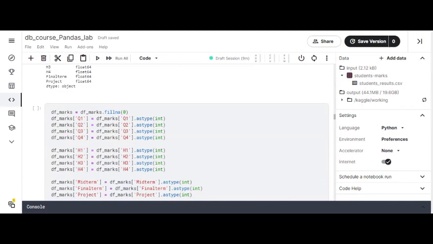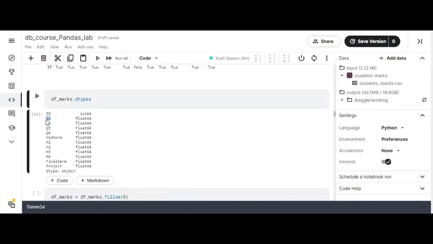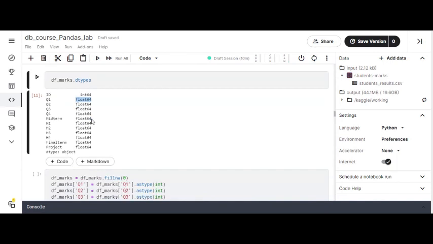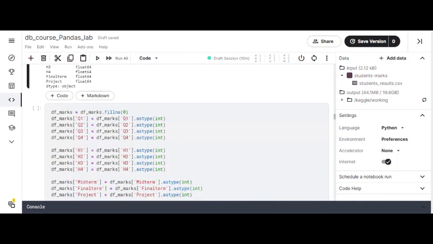So I have a function to convert quiz 1 into type integer. I need integer actually. I don't need float, I need integer. So I will convert that into integer using astype.